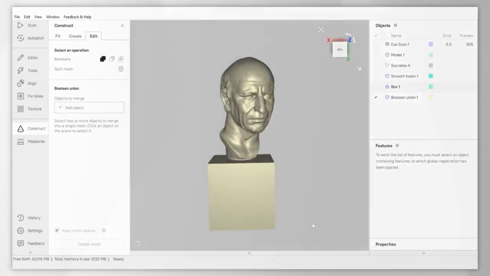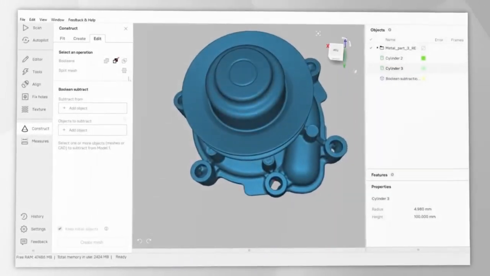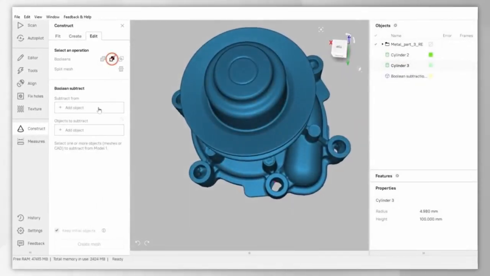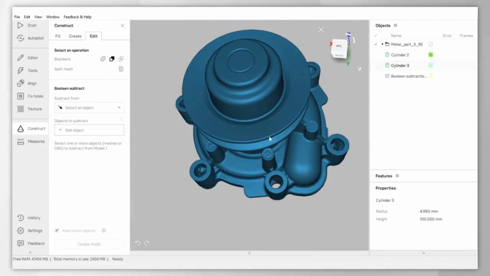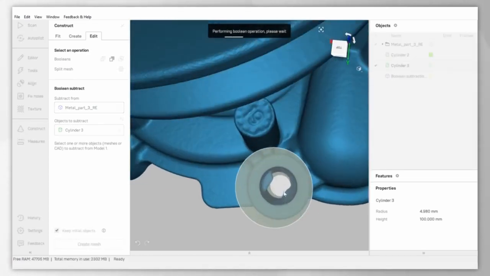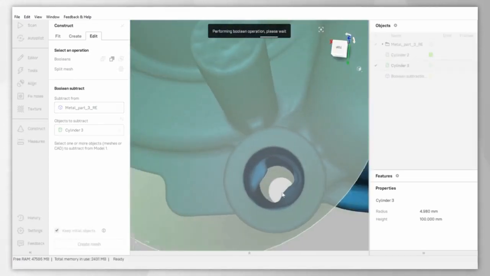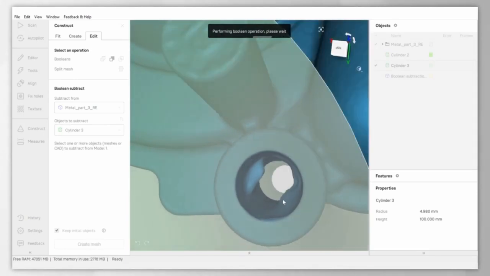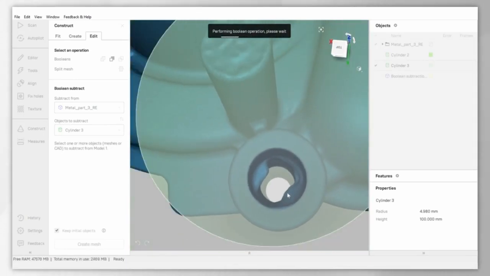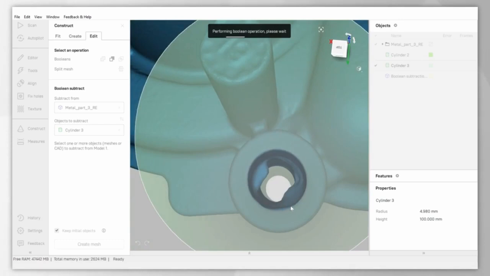Another one is subtraction. Subtraction creates a new model that is represented by the shape of one of the models with the volume of the second model deducted from it. An object with holes in the lower area that has not been scanned through completely. Here we can see that we fit a cylindrical primitive and perform a Boolean subtraction based on the shape of the primitive. As a result, the model has an accurate hole where it should be.